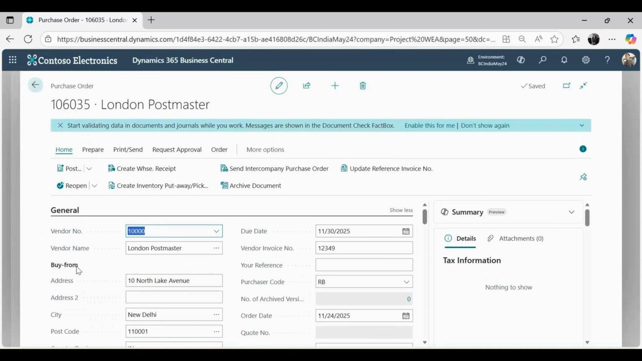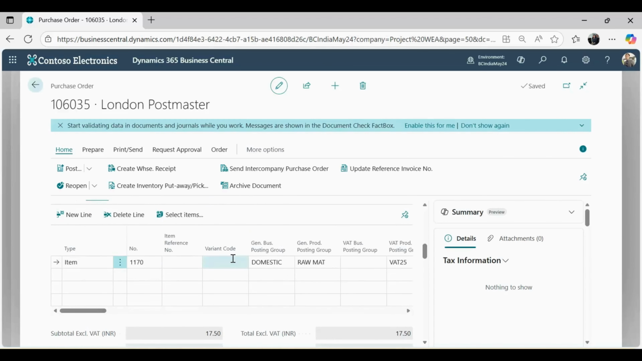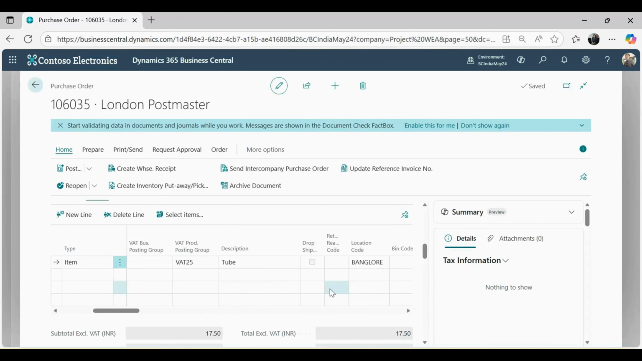We have mapped the vendor, specified the vendor invoice number, and selected the item to be purchased. I am buying 10 quantities of this item from this particular vendor. Let's look at what happens when I receive and invoice this purchase order.